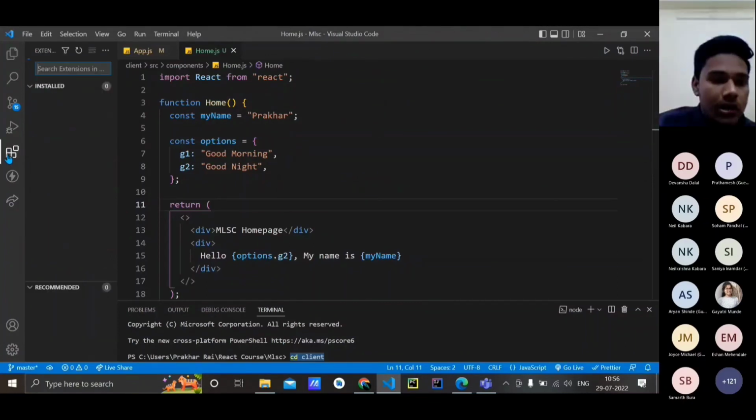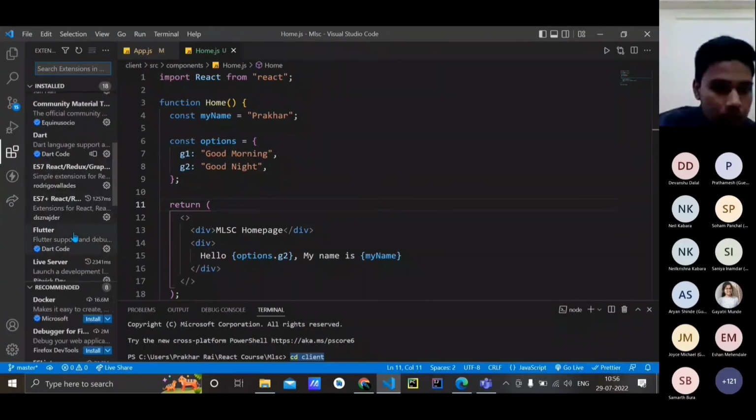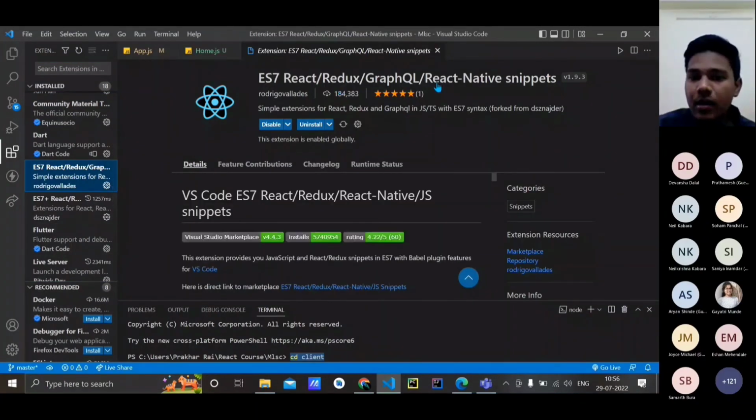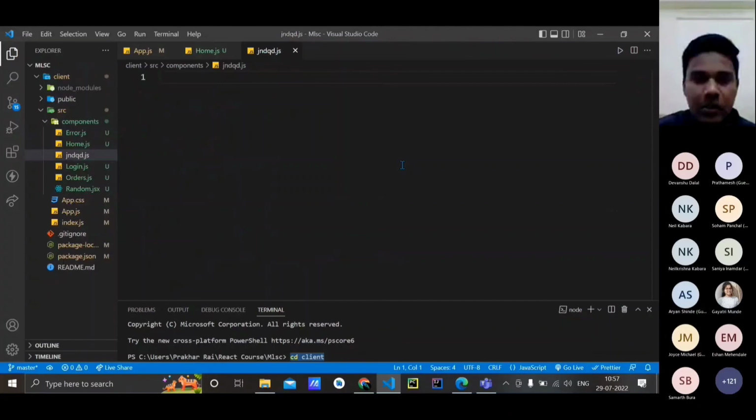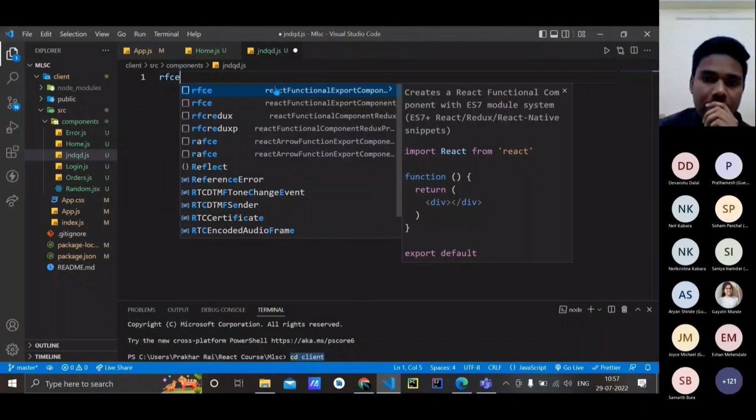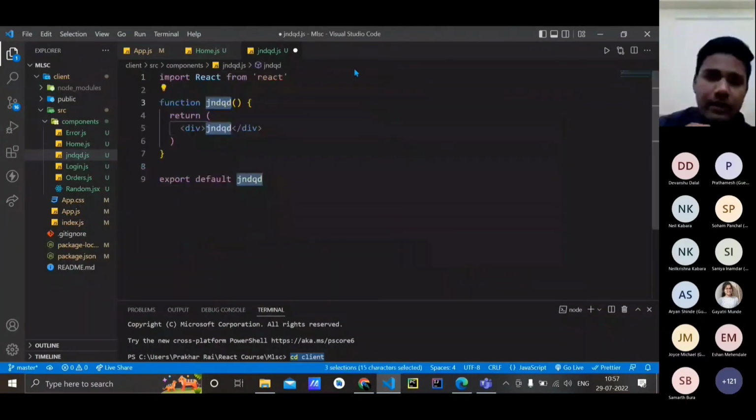Now you can install this ES7. What was it? Yeah, ES7 React Redux GraphQL React Native snippets, right? So you will be able to use the shortcuts provided by this extension. For example, if I make another file known as whatever .js, and if I write RFCE, you can see these suggestions, right? So this is coming from this ES7 module. You can see it here also. So if you enter it, you will get this code snippet, right? This return, this function-based components and all that, right?